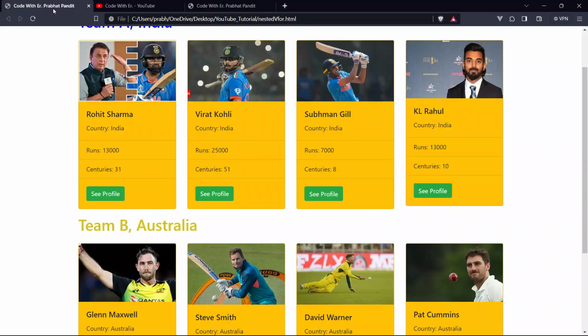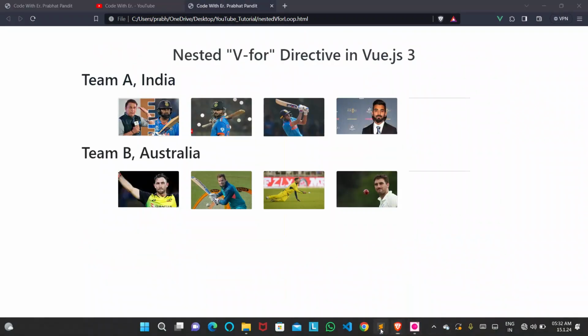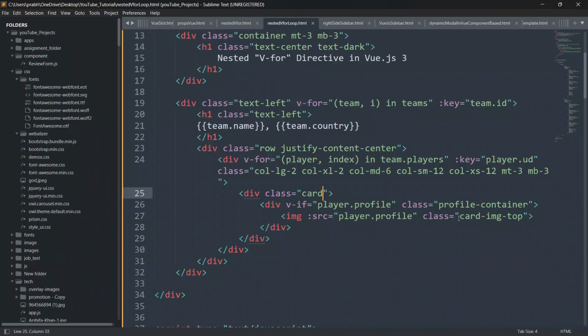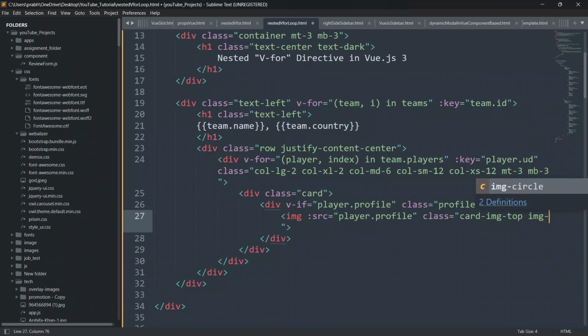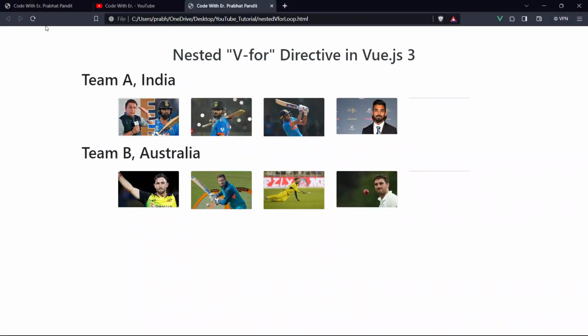We will just make it look like this, all the things look like this. So let me give the class also as img-fluid. Save your code, go to the browser and refresh the page.